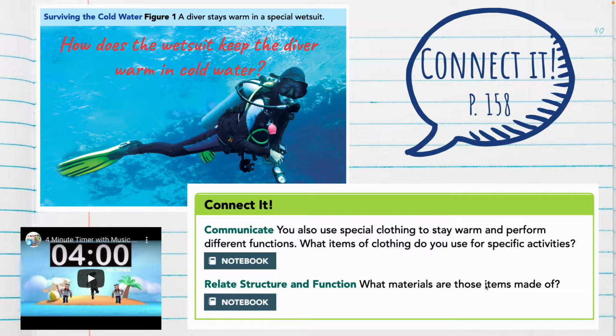So I want you guys to open your books to page 158, and on 158 we're going to answer the connected question. For the connected question that we see there, we have a scuba diver, and that scuba diver is underwater, and we're going to assume that the water is cold. When divers explore deep ocean waters, the temperatures they encounter are very cold. In the space provided, describe how you think the wetsuit keeps the diver warm in cold water.